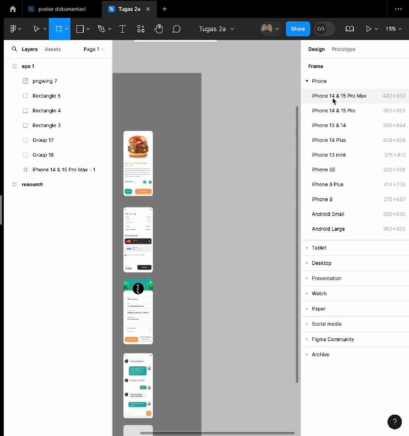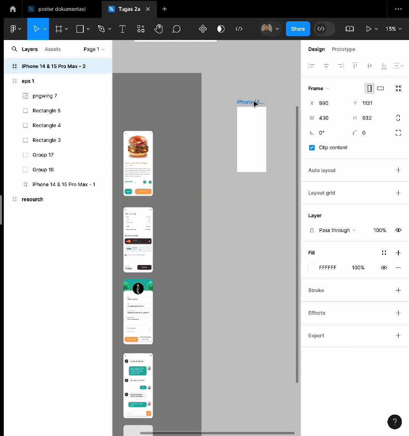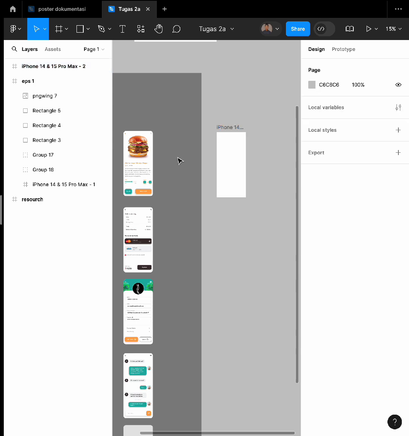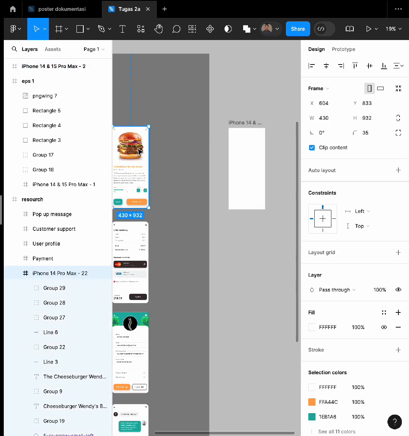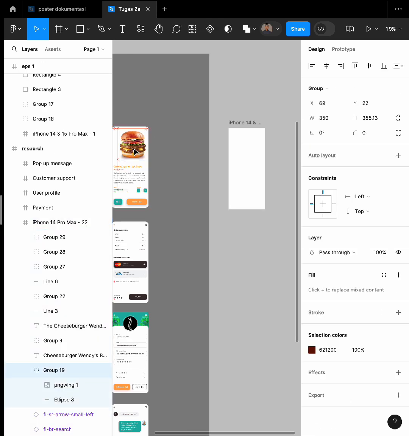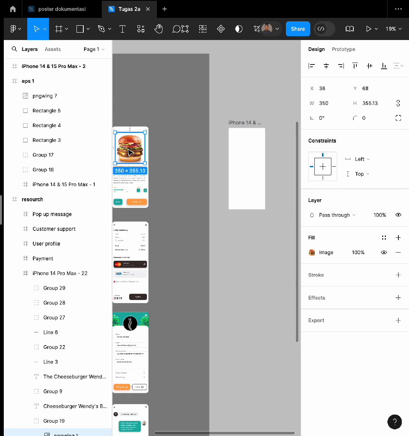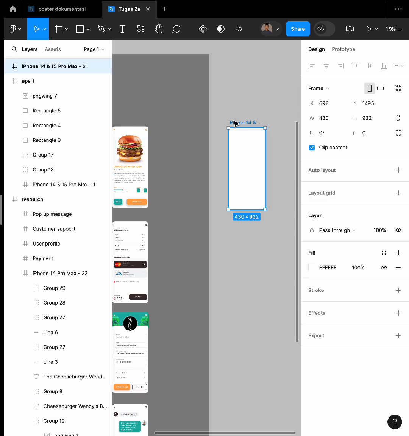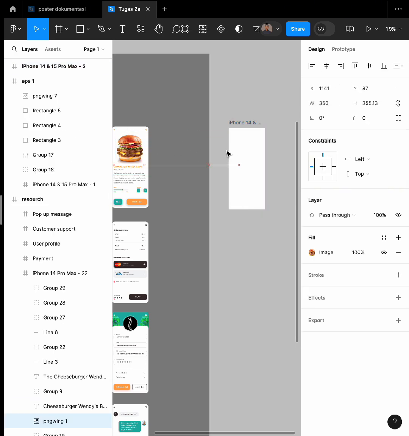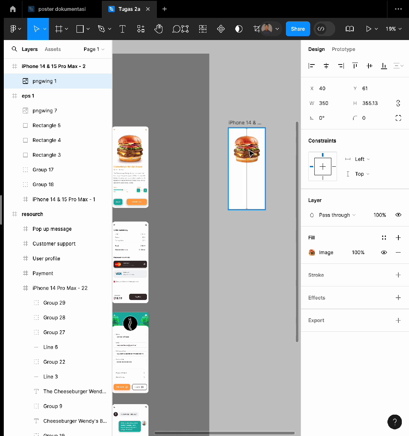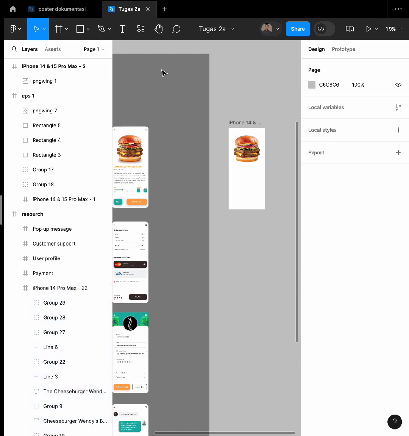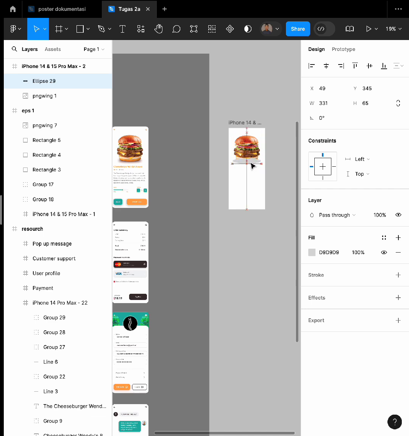The first step is to make the frame of the phone, 14 or 15 Pro Max, and then put the research first, and then create some oval here like that, and bring send to back.